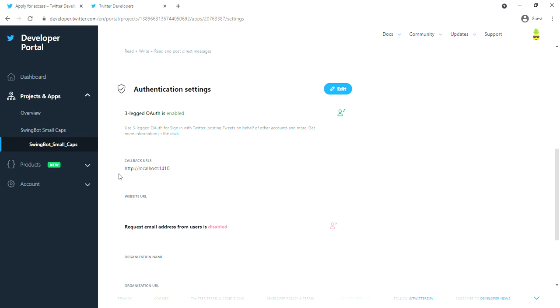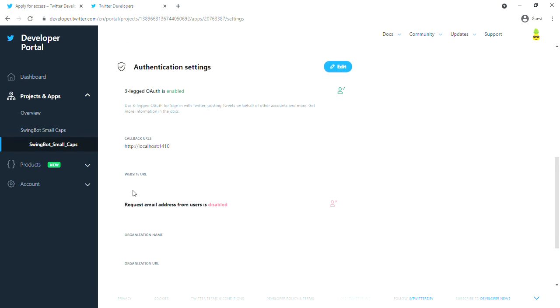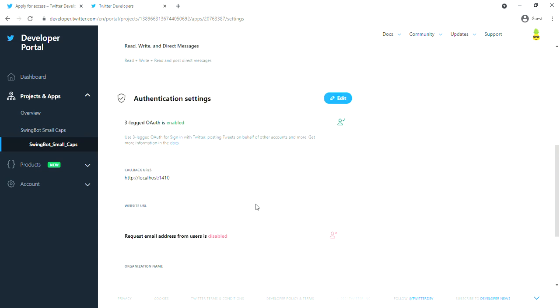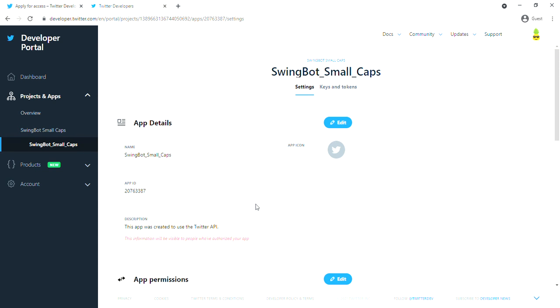You can use a callback URL. I think this is just a general one that I picked up, but you could copy that or add something else that you want. This one works for me. And then you would request email address from user. You would set that to disabled. So those are the only settings you really set. It's very simple. It's called an app, but you're really not doing that much here.